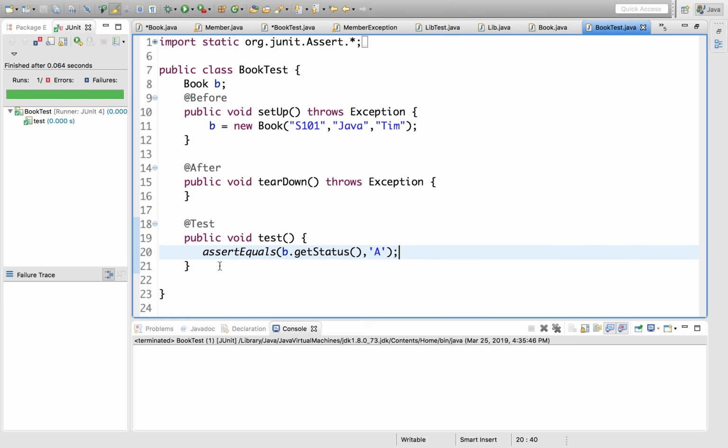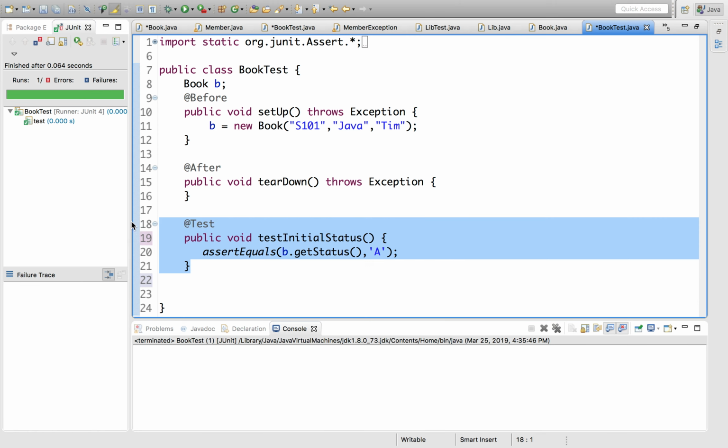So let's write a few more test cases. So what I can do is I can just copy this. So you can call these test, you can give it a name. So it will be test status, initial status. Right. So now what I'm going to do is to basically write a few more test cases.